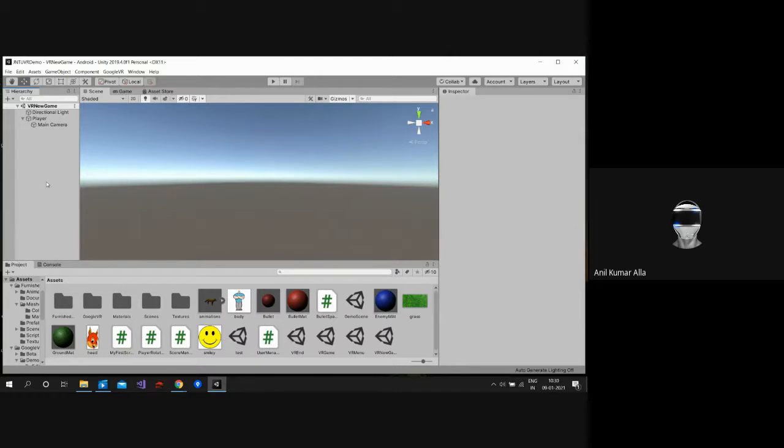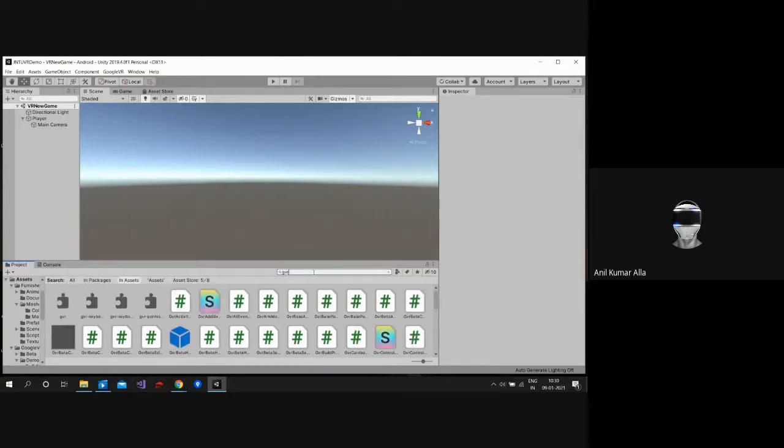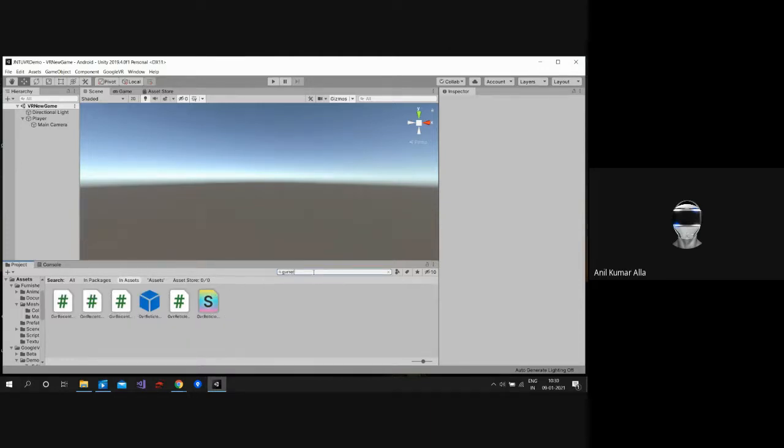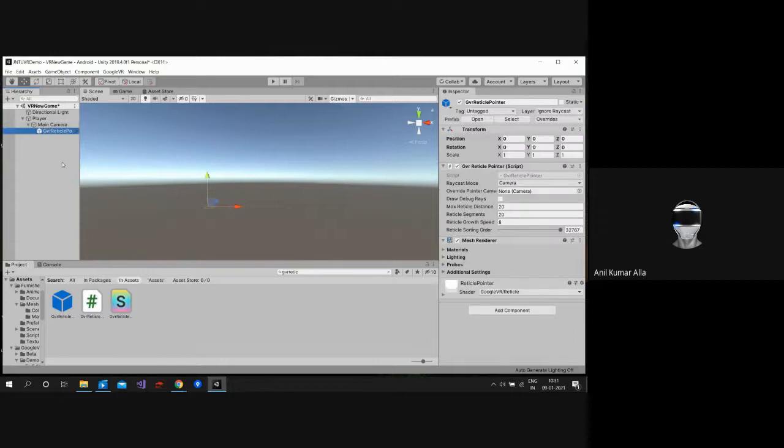And one more thing you need to attach is GVR reticle pointer. Once you are done with pointer physics raycaster, you say GVR reticle. If you say reticle, it will come like this. Now can you see this blue symbol? This is a prefab basically. So just drag it and make it a child of the main camera like this.